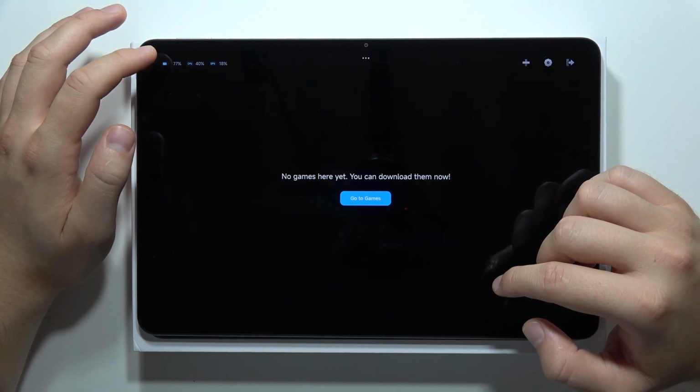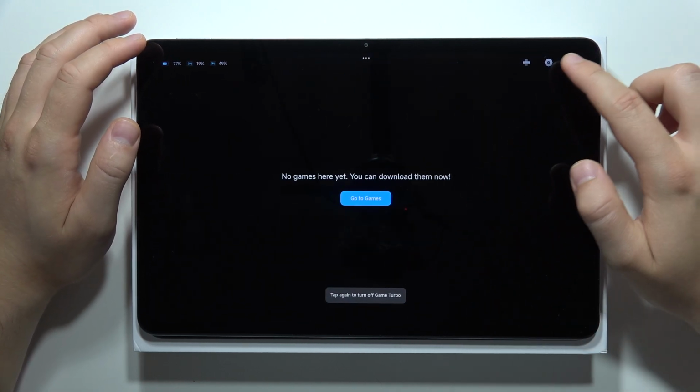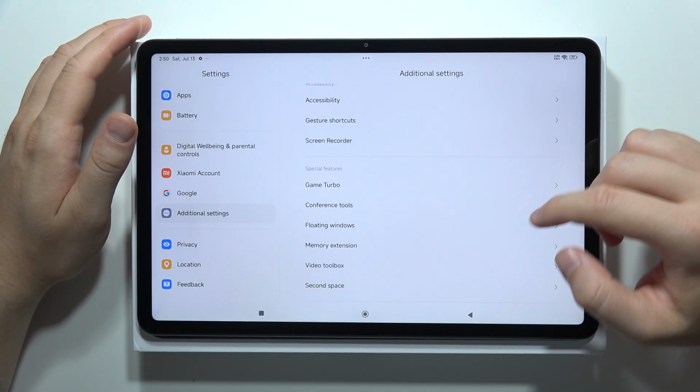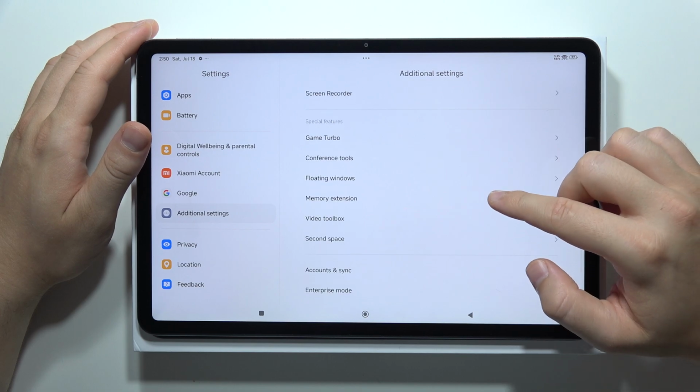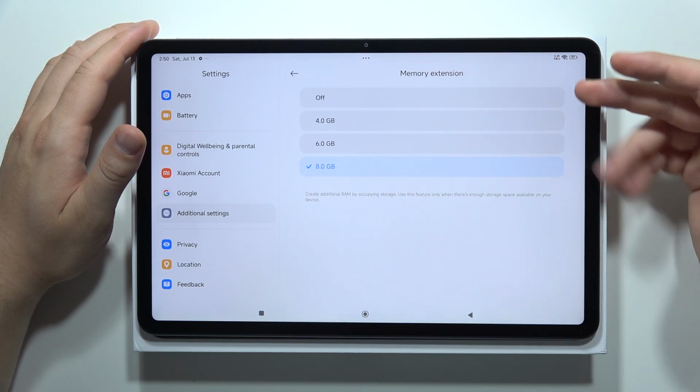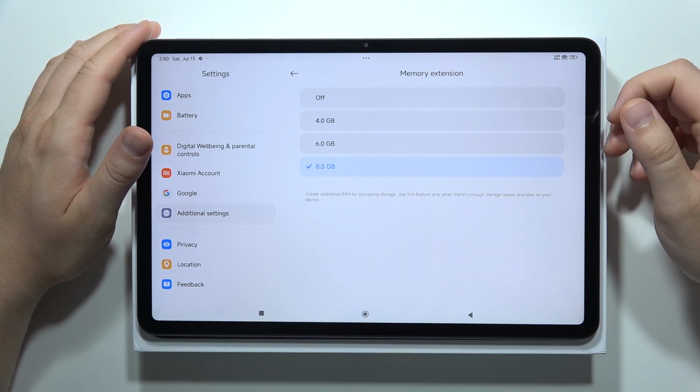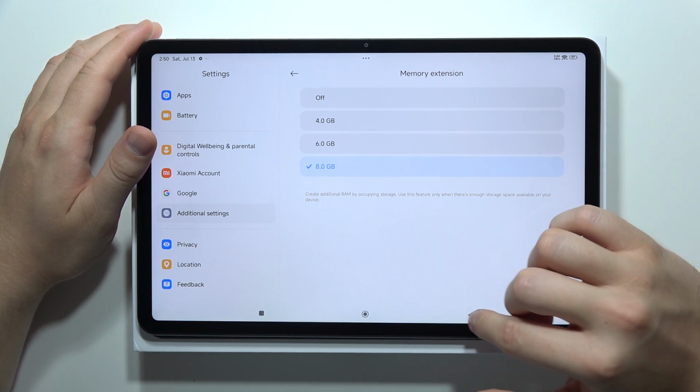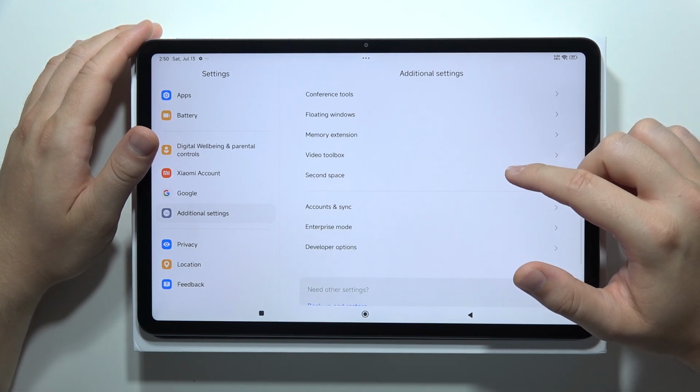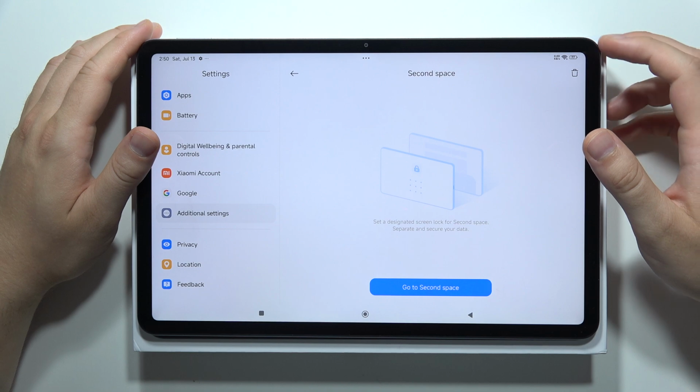Now let's move back from this one, let's close it, and I would like to show you a few options. Another one will be definitely the memory extension, so we can add 8 additional gigs of RAM. And the last option that I want to show you and mention will be definitely the second space.